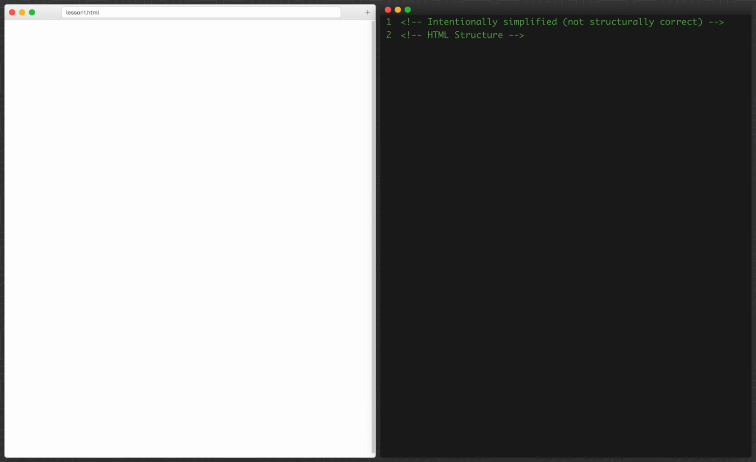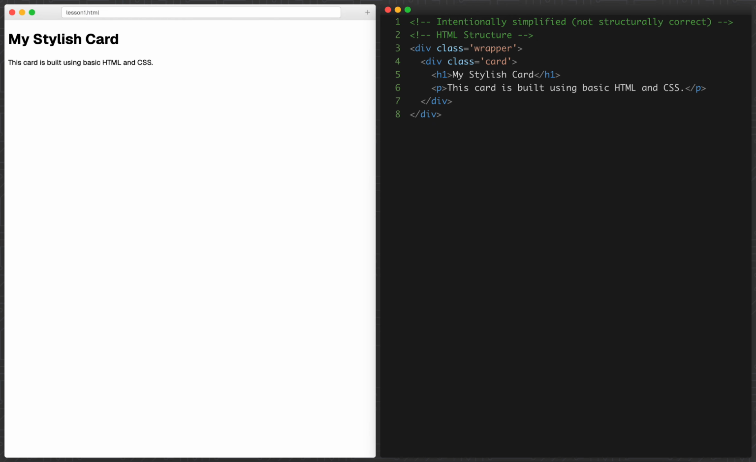Let's start with the HTML structure. We're creating a wrapper div that contains our card. Inside the card we have a heading, a paragraph of text, and a button. This simple structure forms the foundation of our UI component.